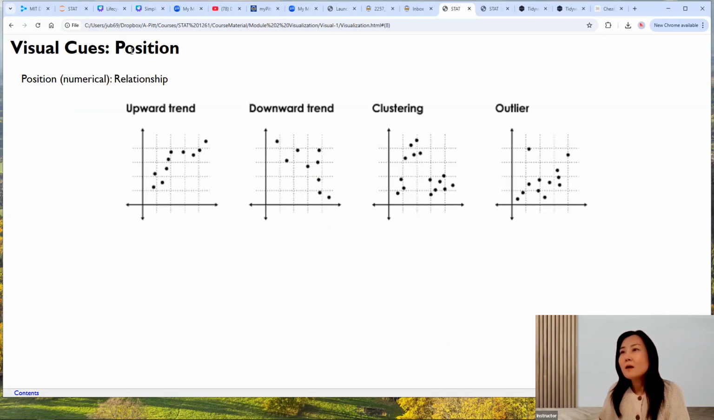And then the next visual cue is position. Position is used to show relationships between two quantitative variables, usually quantitative. Sometimes you can show the relationship between one quantitative and one qualitative. Okay, it's very rare. For example, in a scatter plot, we can use position to show the trend, the relationship. So the first one is apparently a positive linear relationship. And the second one is a negative linear relationship.